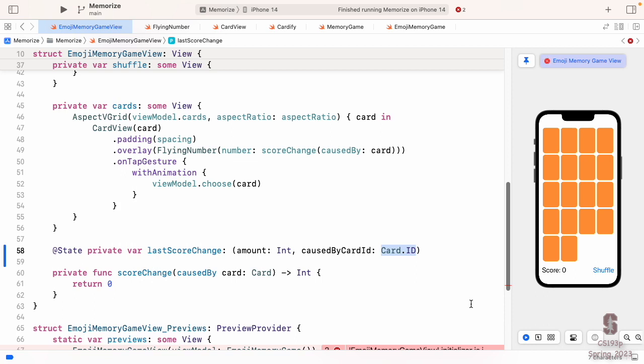And this is, as I'm sure you can all agree, much more clear about what I mean by this causedByCardID. I want it to be the ID of a card, right? So yes, that's the same as string, because we know that the don't care of a card when it implements Identifiable is a string.